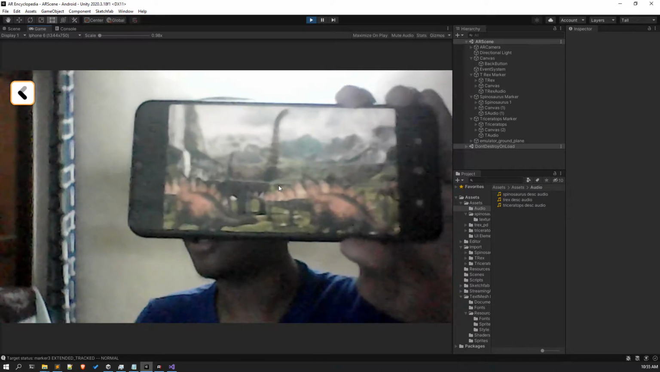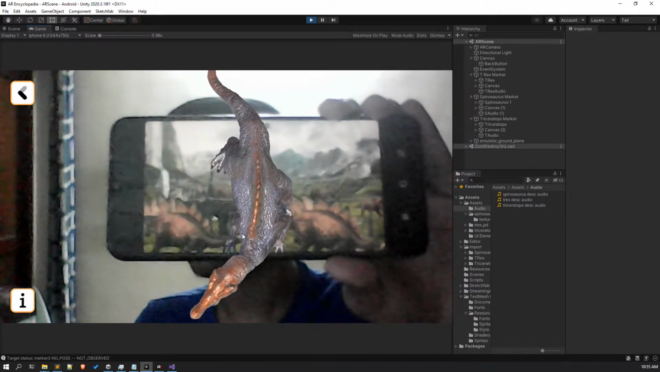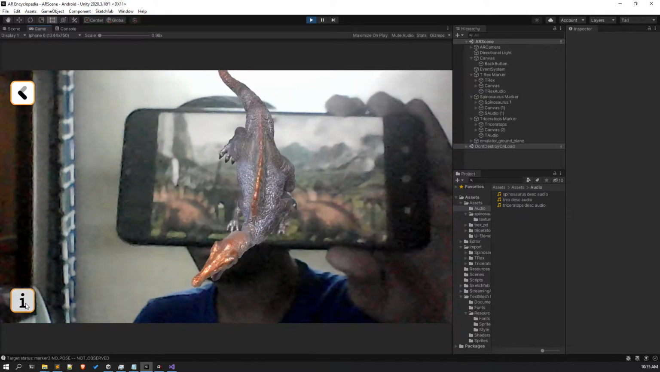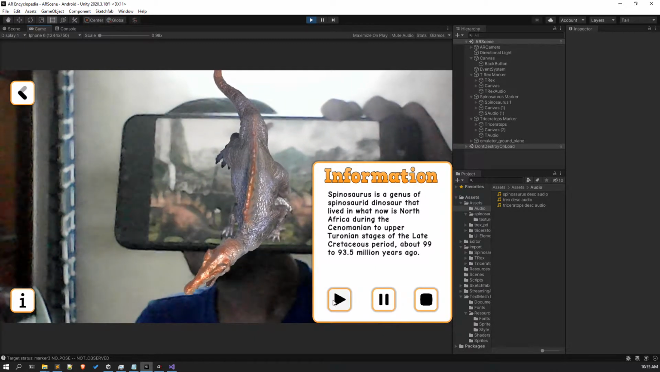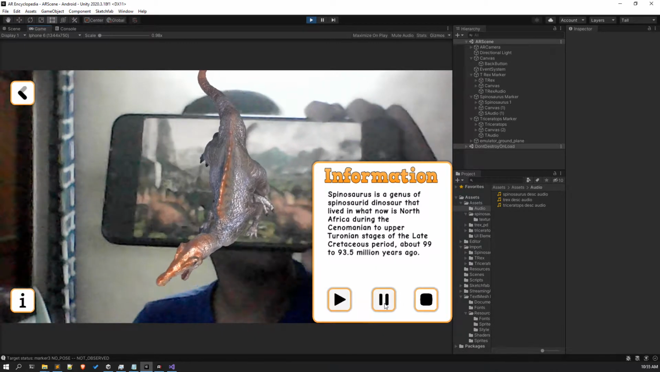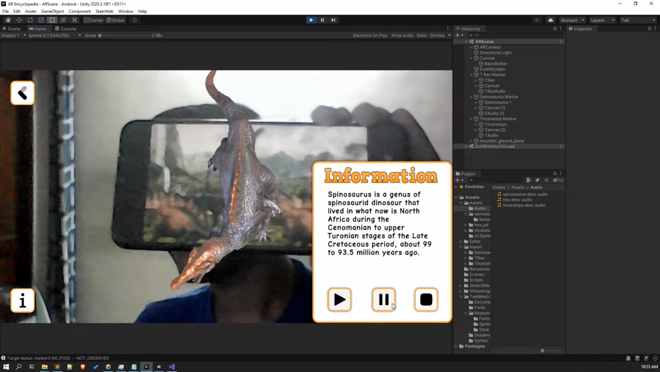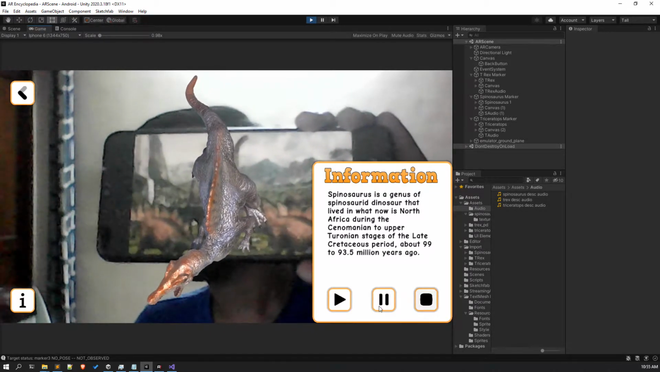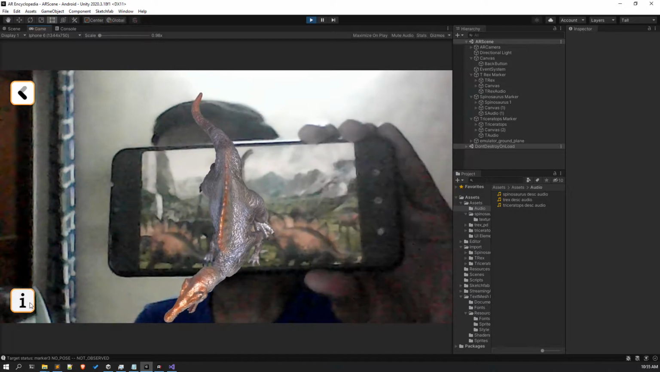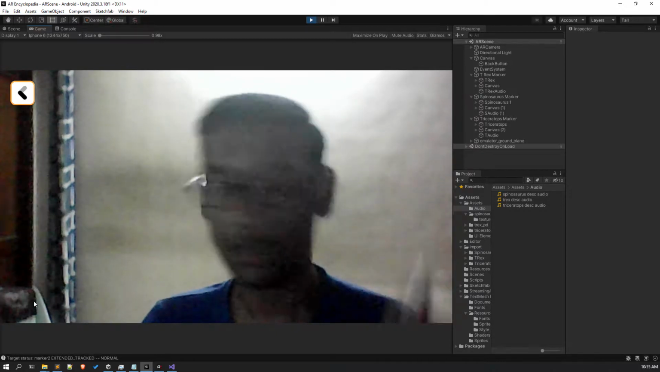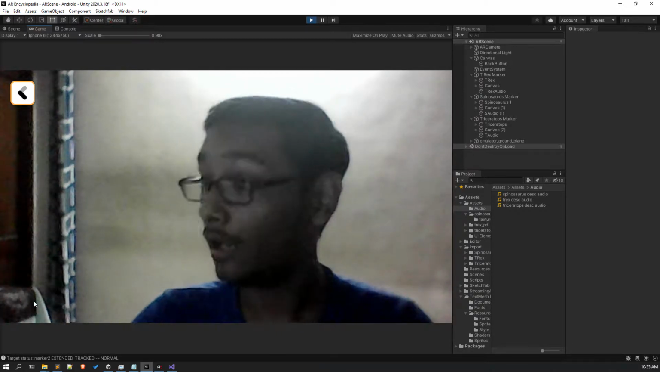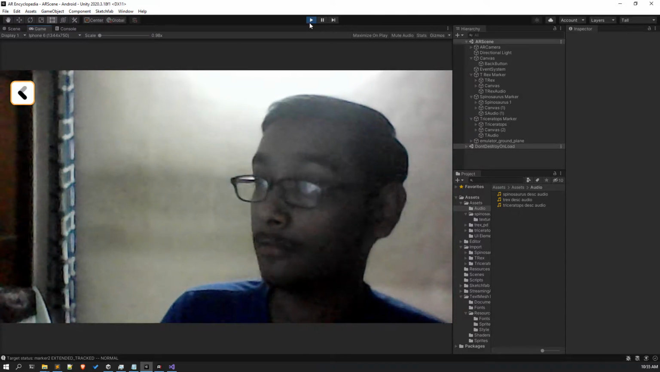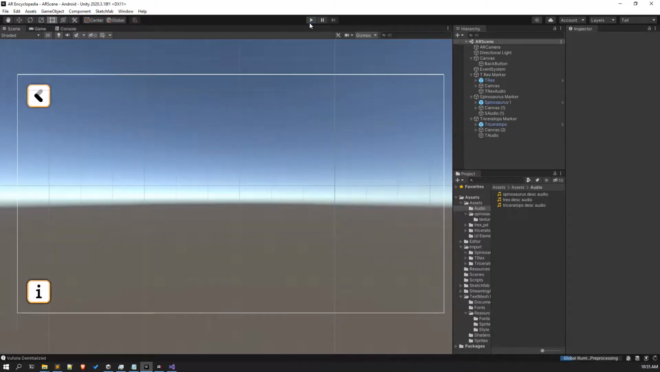Let's test this one. Sorry, not the Triceratops, Spinosaurus. Let's play it. Spinosaurus is a genus of Spinosaurid dinosaur that lived in what is now North Africa during the Cenomanian to Upper. Play, pause and stop are perfectly working. So our dinosaur encyclopedia is working perfectly fine.